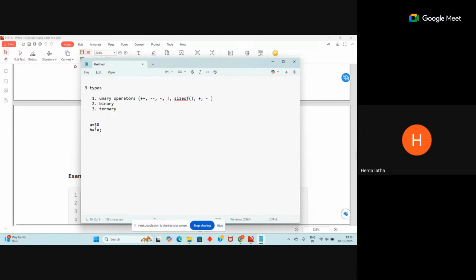So a is 10, and 10 is a non-zero value. That means a is true. The negation of true is false. So when the system has to return the value of b, it will return false. False means it will return 0. So the b value will be 0 in this case.